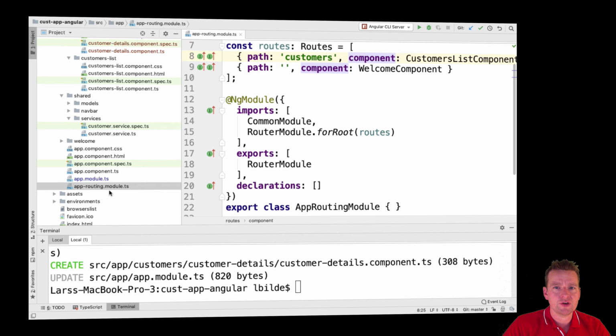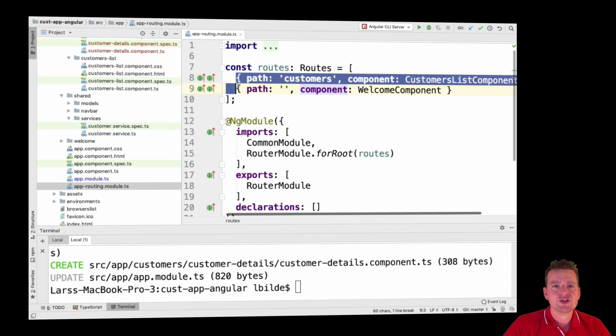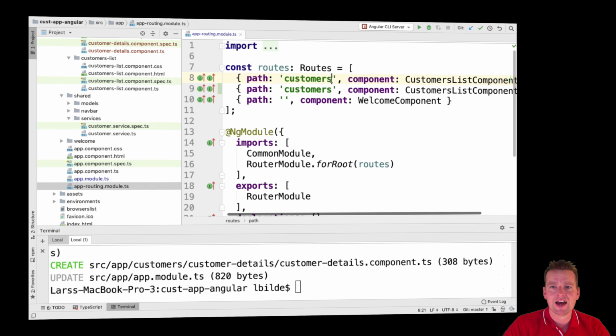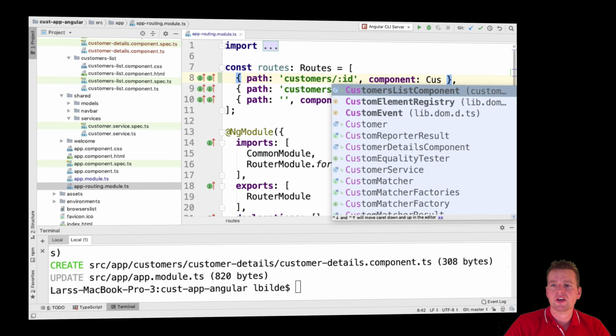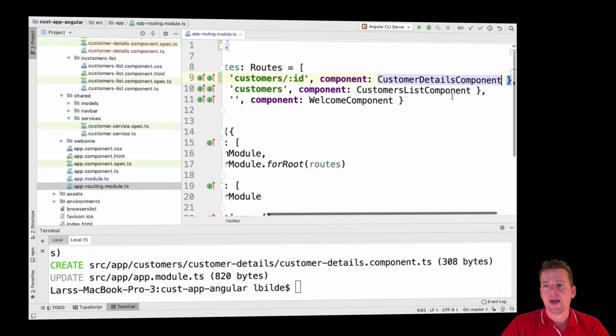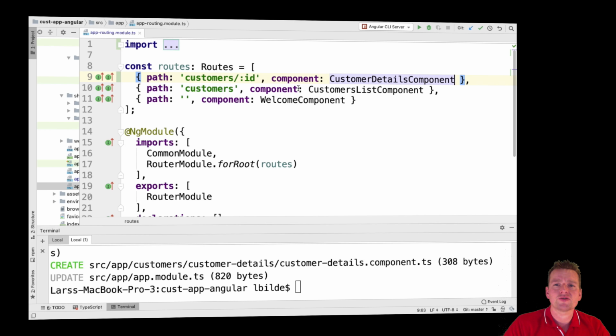So I'm going back to the code. We're creating a new route. And just like the one you just saw inside Angular.io, I'm going to put a /, a colon, and an ID. And if I hit that route, I'm going to go to the customer details component. And that's actually how simple it is. So that means every time I do customers/anything, in my case it's going to be an ID, it's actually going to reroute me to the details component.